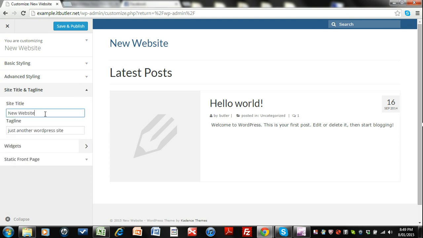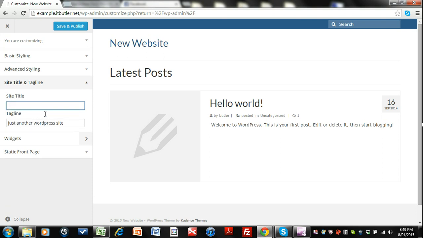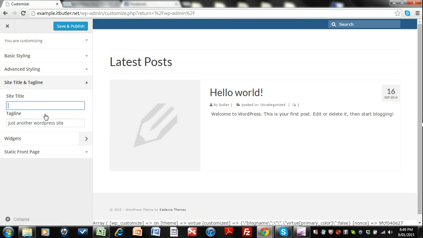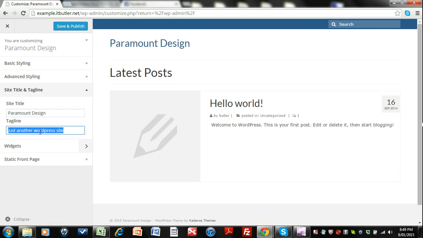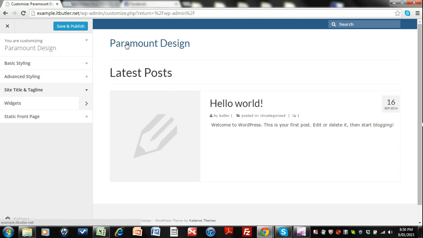So here is just a place where you can enter a site title. So if you don't have a logo or anything and you just want to have some text as your logo, you can put it in here. And tagline, interior design, we'll keep it there. So there you can see that the Paramount design has come up, and this will be in this place of a logo. So if you don't have a logo, you can just use some text.